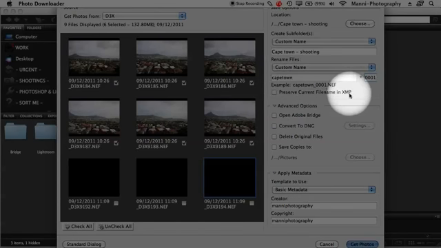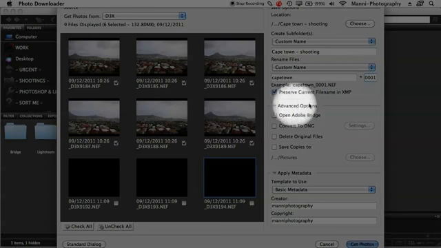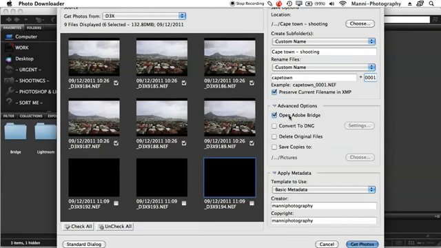Then the next option that we have down here is preserve current file name in XMP. This means you are going to save all the metadata, all the exposures, the apertures, everything that is processed or that you entered into your camera will be saved with your file together. So this is very important for me to check this stuff off. Always important.